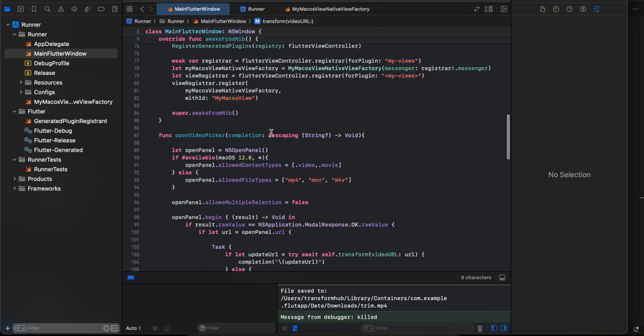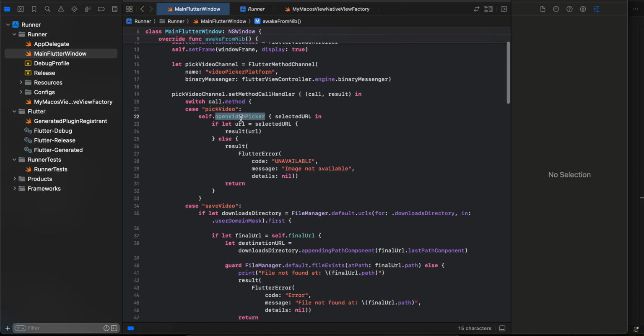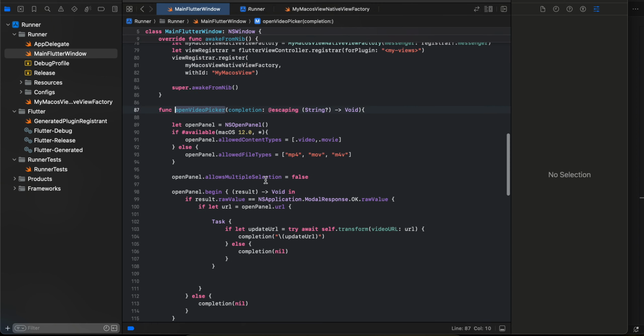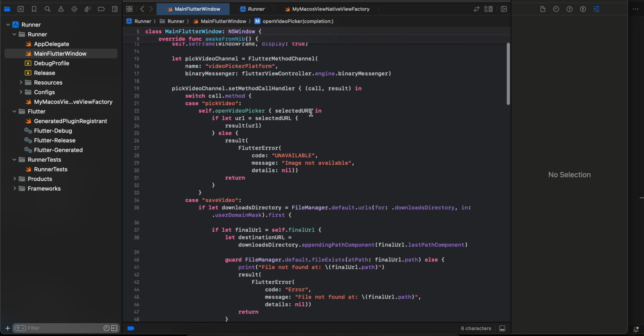Now coming back to our main code, as you can see, once we call this and we have that selected URL, we send the result back to our URL method. Okay, openVideoPicker, just a second. Completion. So here you can see we are sending the updated URL, because this is a completion handler, so it requires a string, and then we send it back to the Flutter side, and in case of error we send the error.